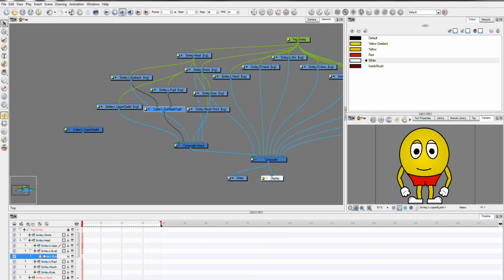So if we now go grab our pupil, you'll see that when you move it outside the eye, it just disappears. Which is exactly what we want. So you can now move that pupil around and you'll never be able to see it outside the eye.